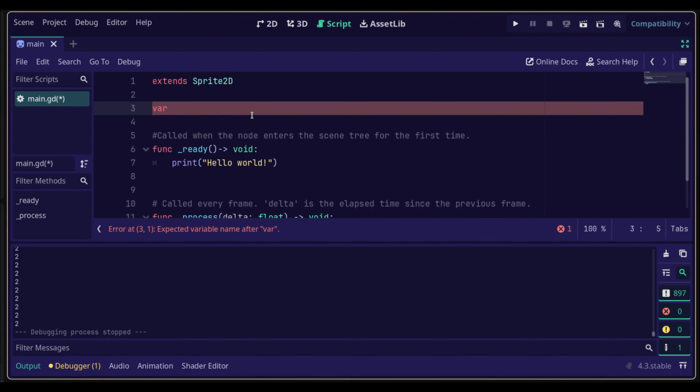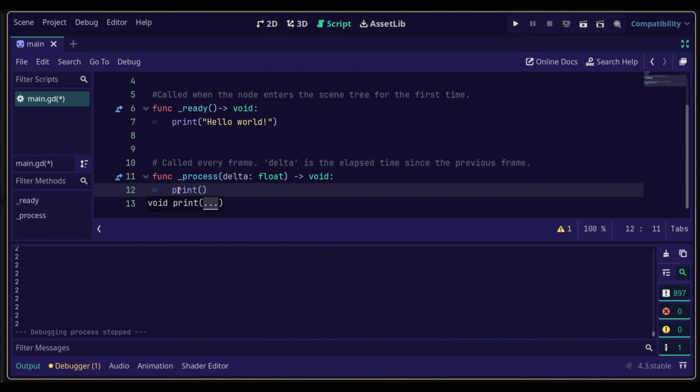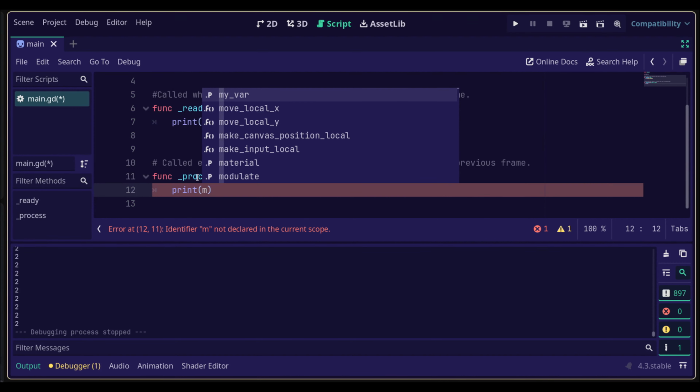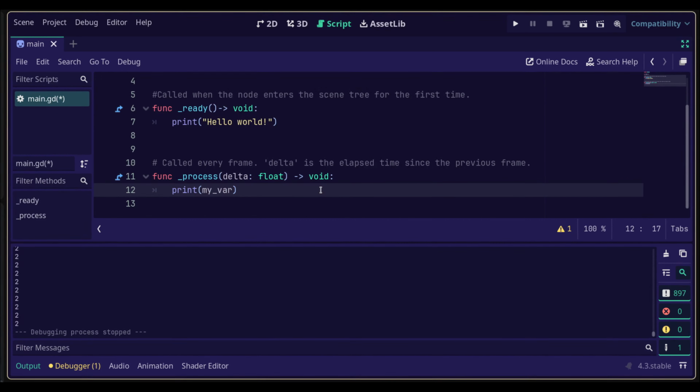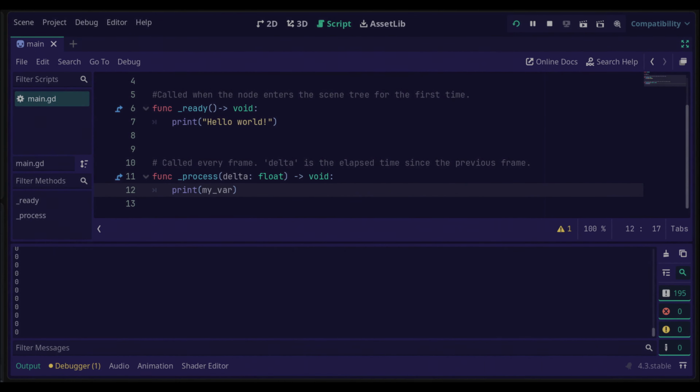Okay, so I'm going to create a variable called my variable, and I'm going to make it equal to 0. And then down here in the process function, I am going to print out my variable. As soon as I start typing the name of my variable, it pops up right here at the top, and I can just hit return. But if I were just to run this script, we would see pretty quickly that this just goes 0, 0, 0, 0, 0, 0.